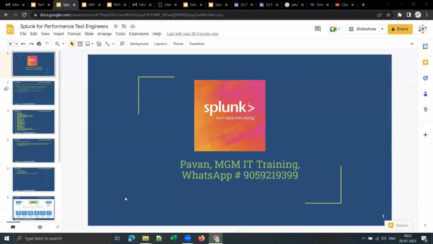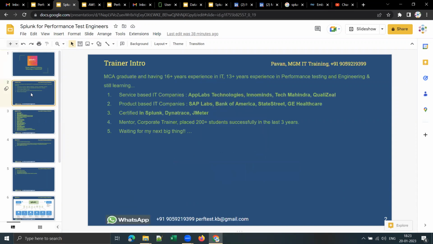So in this session, I'm going to give an overview on Splunk for performance test engineers, and what is Splunk and how or why do we need to learn Splunk as a performance test engineer? Why should we learn Splunk? All right. So Splunk is a log mining tool. Most of you may be knowing that it's a log mining tool, right?